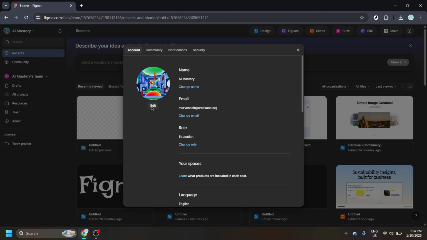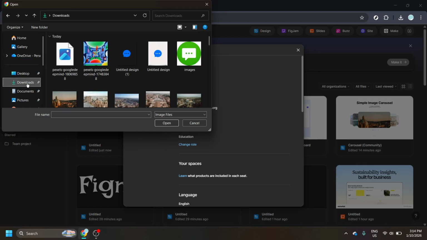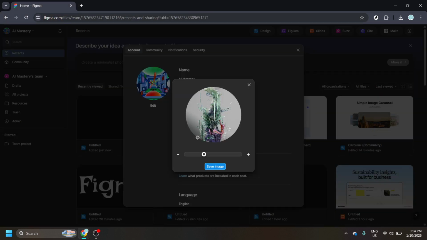In the profile panel, find the edit option located just below your profile image and click it. This opens the image picker so you can update your photo. If nothing happens, give the page a second to load or check that pop-ups aren't being blocked by your browser.